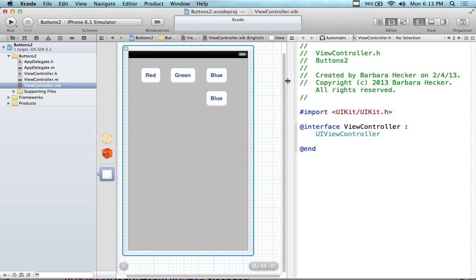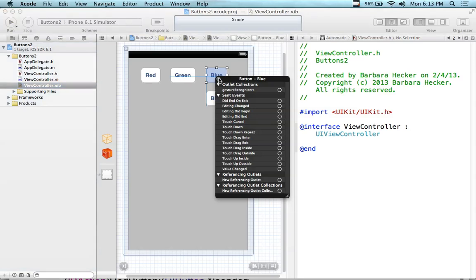Okay, so let's answer your question and her question all at the same time. I cut and pasted and I have two blue buttons, right? So I'm going to right mouse click on this one and I'm going to drag the touchdown event. Where is it? Touchdown right here. You don't have to do this, by the way. I'm just showing you guys. Hold down the control button. You get the little blue arrow.